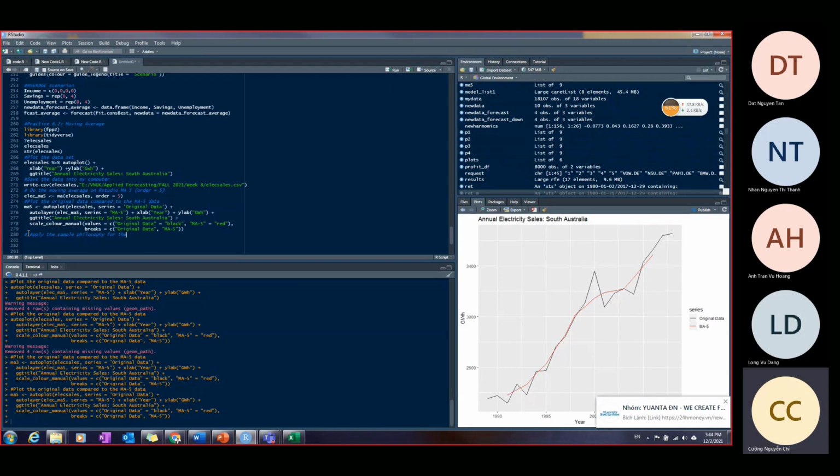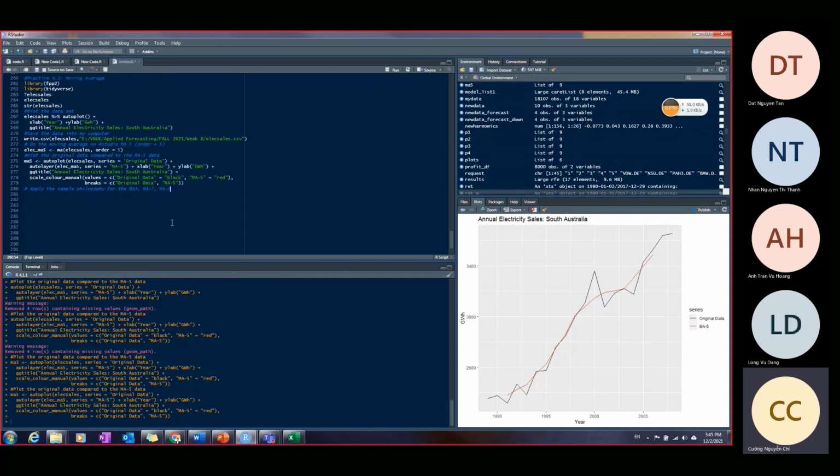For the MA3, MA7, and MA9. Okay, so I want to compare between the MA3, MA7, and MA9, and how they could be different for the same moving average. So first of all, I try with MA3.